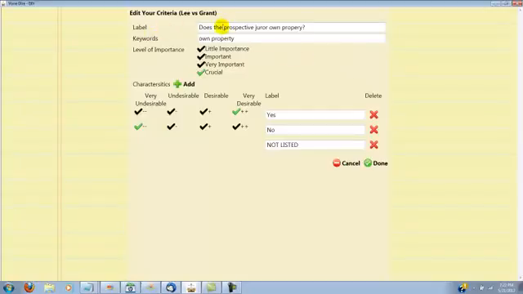Okay, here's the label of the criteria. The keywords have to be entered for each criteria, and they will show in bold, and they will also be the headings on all the reports. You choose the level of importance. In this case, it's crucial. If you wanted to change that, you simply click on the check mark.